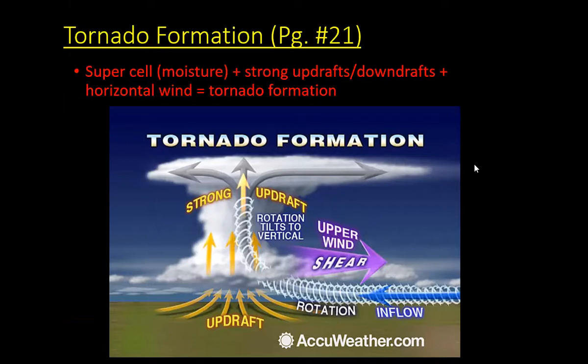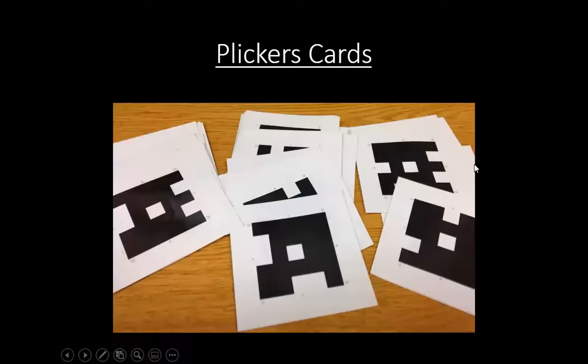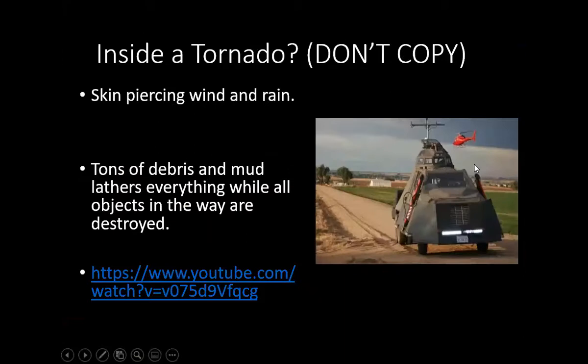Okay. Let's go ahead and move on then to our next really cool video. I'm going to show you a video of what it's like to go inside of a tornado. We've got an armor-plated car that's got plexiglass windows that can withstand tornado winds. Again, this is extremely dangerous.